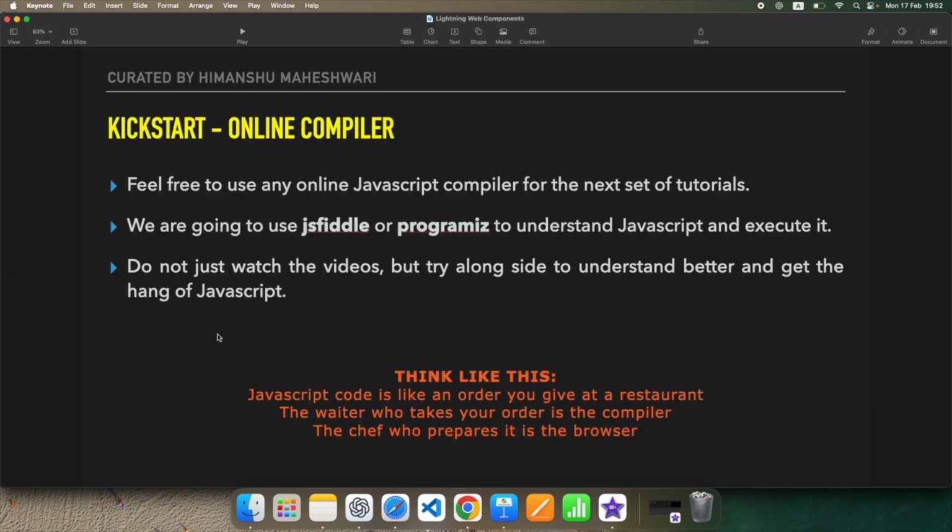What I also want to tell you before we jump into the JavaScript tutorials is, do not just watch the videos, but alongside, try to do it on your own so that you understand it a bit better. You make the mistakes that you might not be seeing on the screen, and doing that would help you get the hang of JavaScript a bit faster and better. JavaScript is a tricky language, to be honest, but it's only tricky until and unless you don't do it. So if you see me doing 4 lines of code or 2 lines or just 1 line of code, try to do it parallelly in your browser on a compiler.